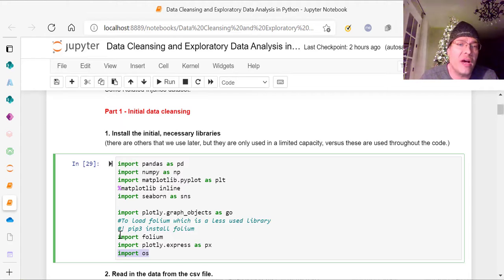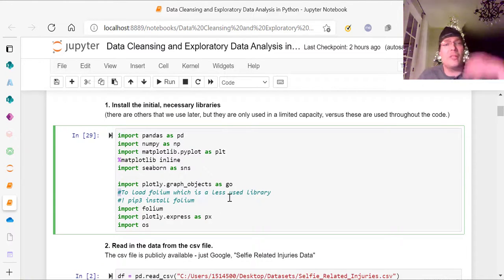If you don't have one of these libraries, just use pip install and then whatever it is. So exclamation mark, space, pip3, space, install, space, and then the name of that library. And then of course you have to do another line to import it. Once you've installed it, that's not everything. You got to import it too. See that? Okay, and I've commented those out with little number signs in front of them. Okay, so once you have the libraries installed, again, it's pandas, numpy, matplotlib, seaborn, folium, plotly.express, and os.